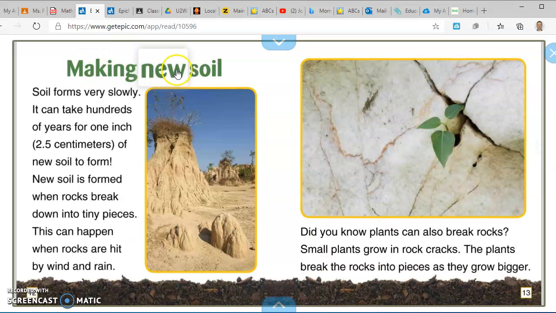Making new soil. Soil forms very slowly. It can take hundreds of years for 1 inch, 2.3 centimeters of new soil to form. New soil is formed when rocks break down into tiny pieces. This can happen when rocks are hit by wind and rain.